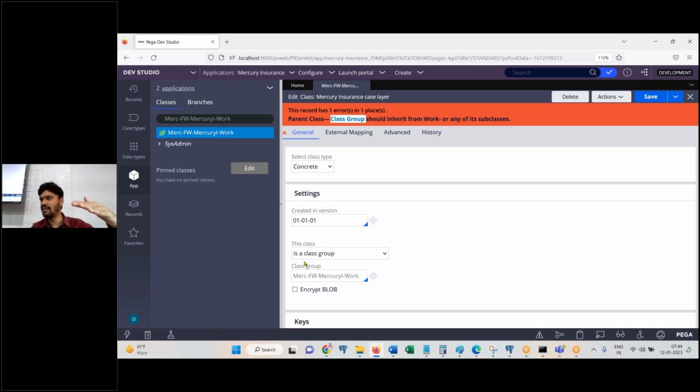Work class is the concrete class where a transaction will get initiated. Same way, class group is the work class where a transaction will be initiated. You call it a transaction class or you call it a class group. For now, both mean the same. They are using the terminology of class group. Your transaction class must be inherited from work dash. Must be inherited from which class?